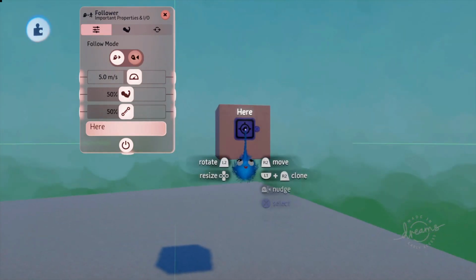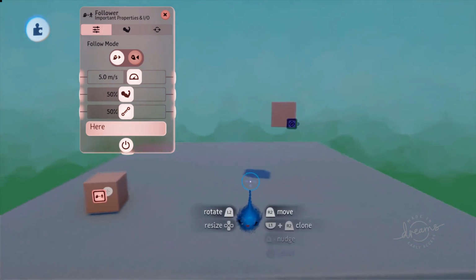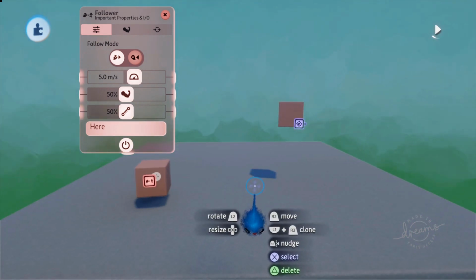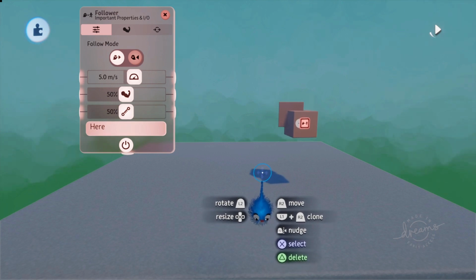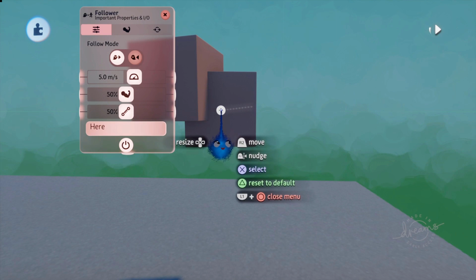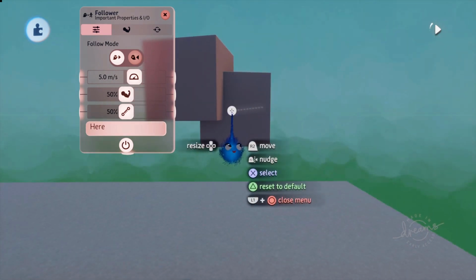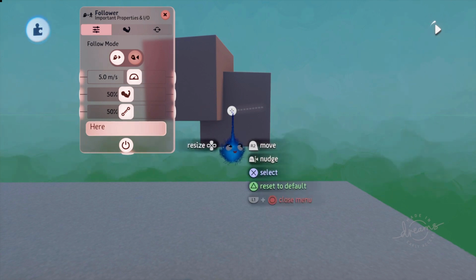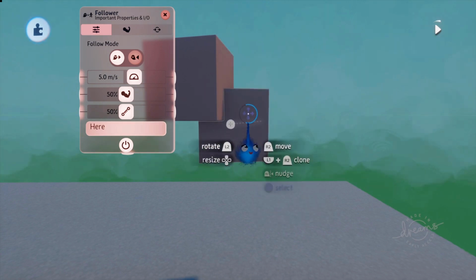You'll also notice that the position of this block is dependent on the position of the tag. So let's move our tag. It's still attached to the block. Let's move it to the corner. As you can see. Right, I think you can see clearly now. There is a gizmo inside the follower here, and that is looking for the tag.